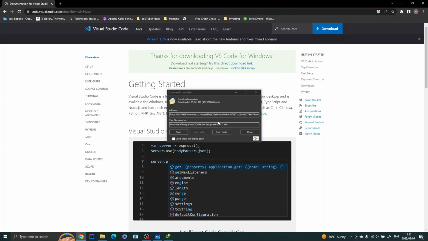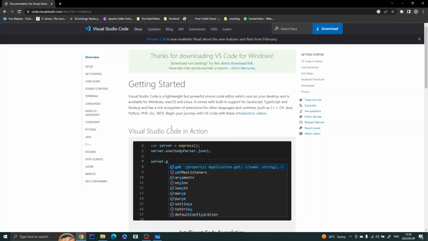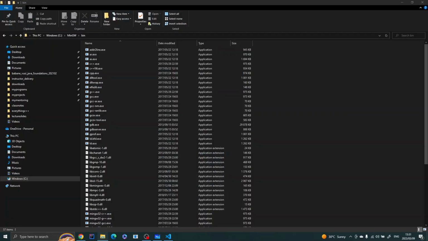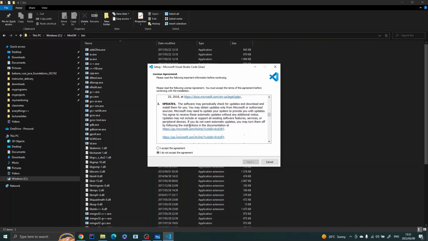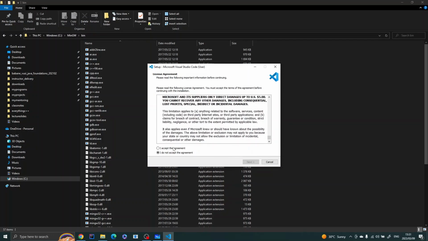Visual Studio completed. Now we have the executable to install. Open that file location. Then you must just accept the license agreement here. That's how fast I read it.